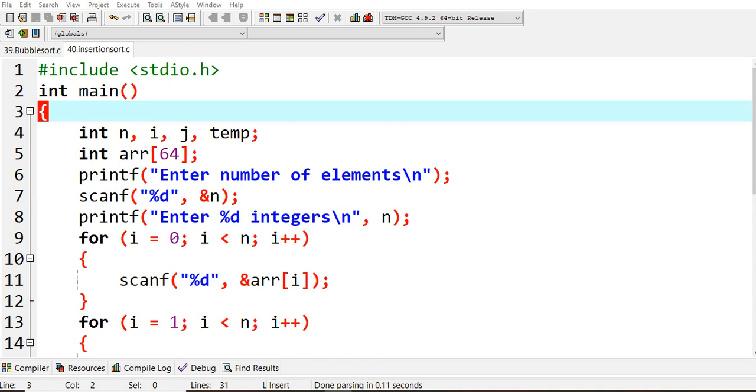Suppose you are taking the values 5, 1, 6, 2, 4, 3. You take the second position value and compare it with the first one. If I take 5, 1, 6 and then 2, I make my key element the second value and compare it with the first one. I had given 5 and 1, so obviously 1 is lesser than 5. So what should I do? I should bring my 1 to before 5.